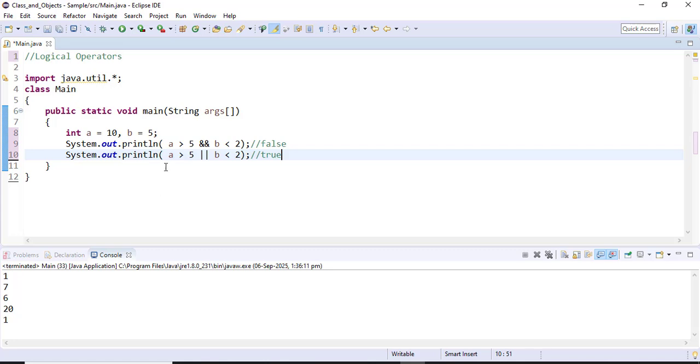So here, a greater than b condition is true. Obviously, I am going to get my final result as true. It will not check my second case. In the AND case, a greater than b condition is true, based on the second condition only I have to get my final result, because if it is true, I'll get true. If it is false, I'll get false. So I'll check the second case. This is the difference between logical AND and logical OR.